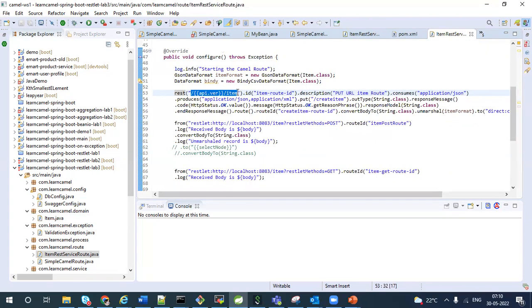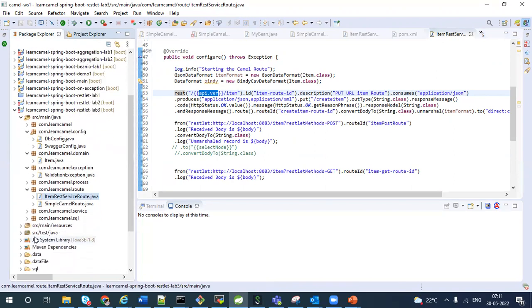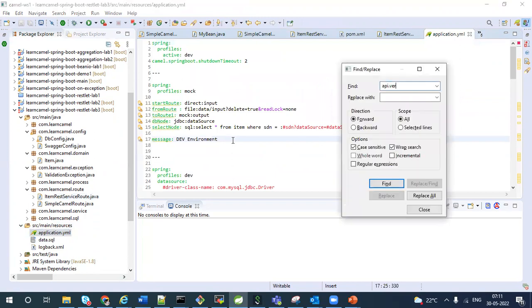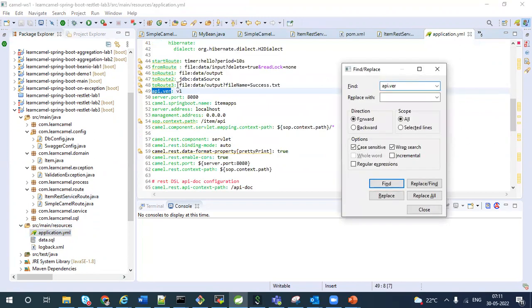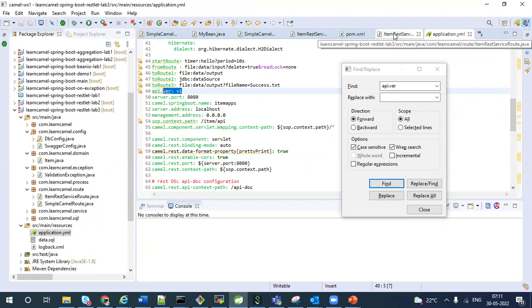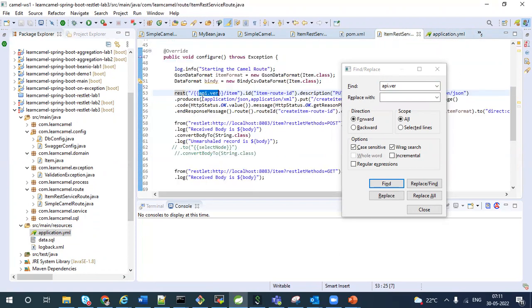Okay. So this is something I'm reading from the application.properties file. If you go to application.yaml, here I have defined all the properties, the API dot version, so v1, right? So here v1 will come. So this is for version v1. So I'm taking care of versioning here.